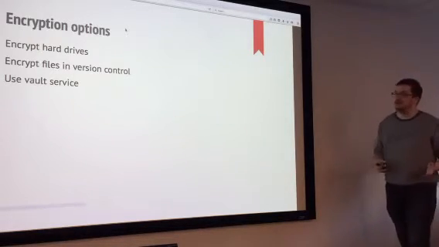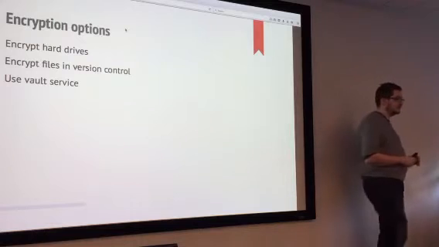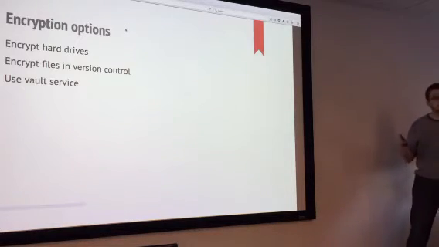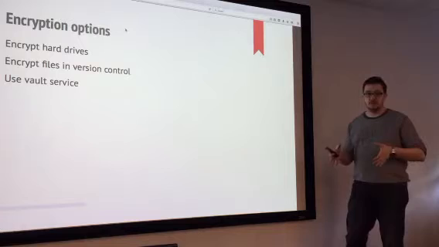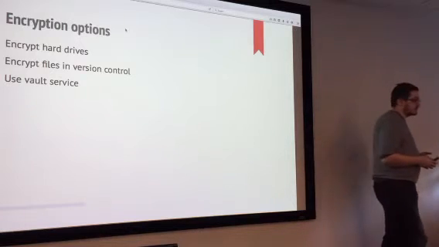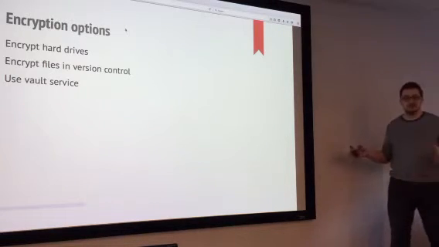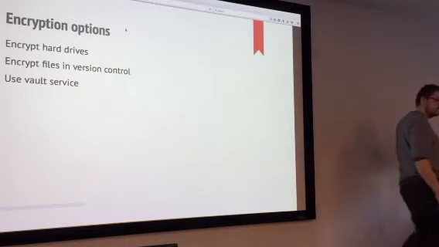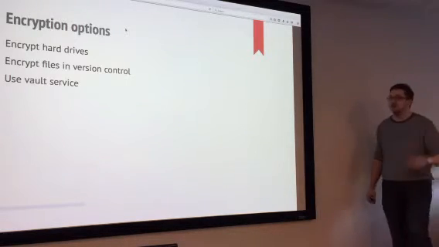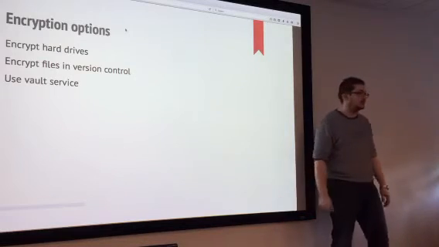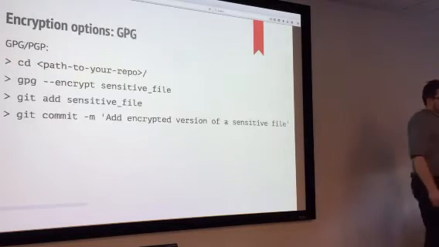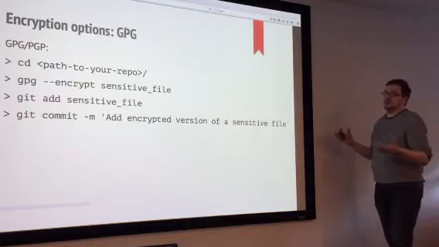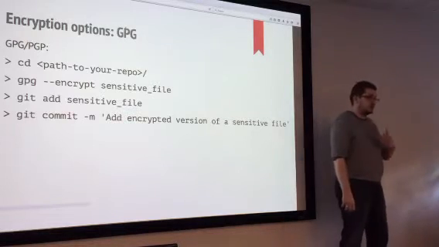There are different options to encrypt the stuff. You can of course encrypt your whole hard drive, but it's probably not the best option. You can also encrypt files directly in the version control. Or you can use some vault service, which allows you to store secrets in some shared server location, and you can access that vault service from your infrastructure as code or from your laptops, depending on how it is set up.